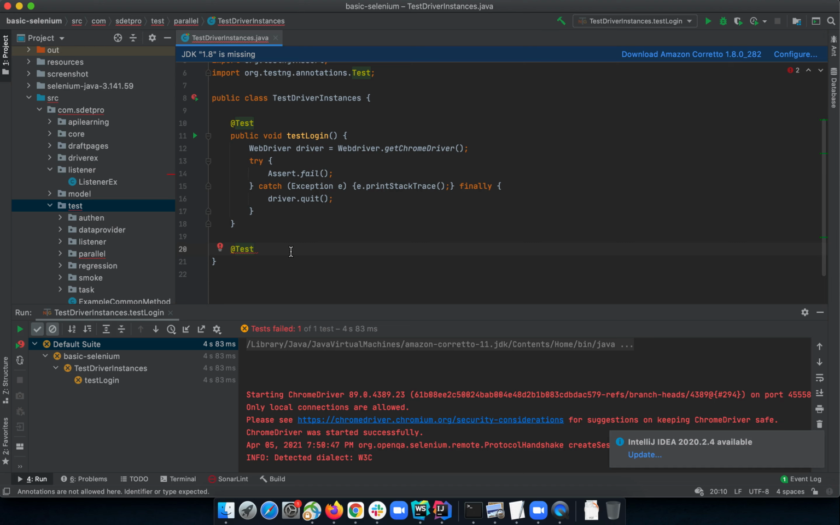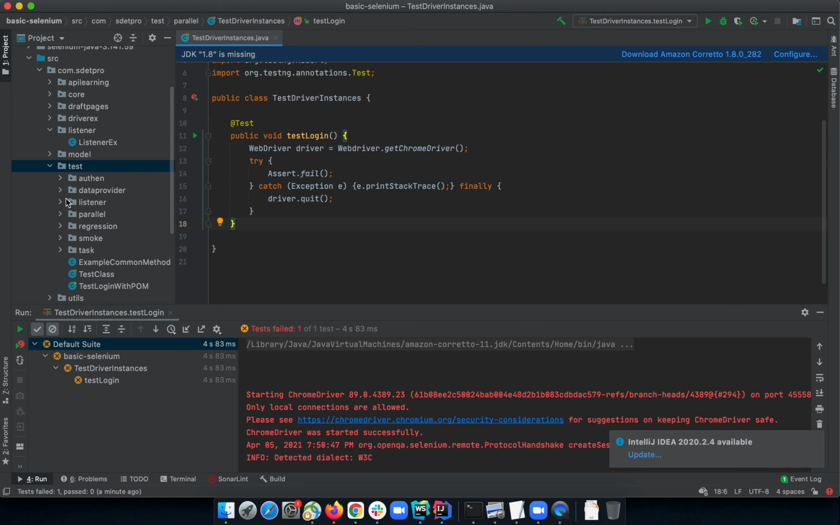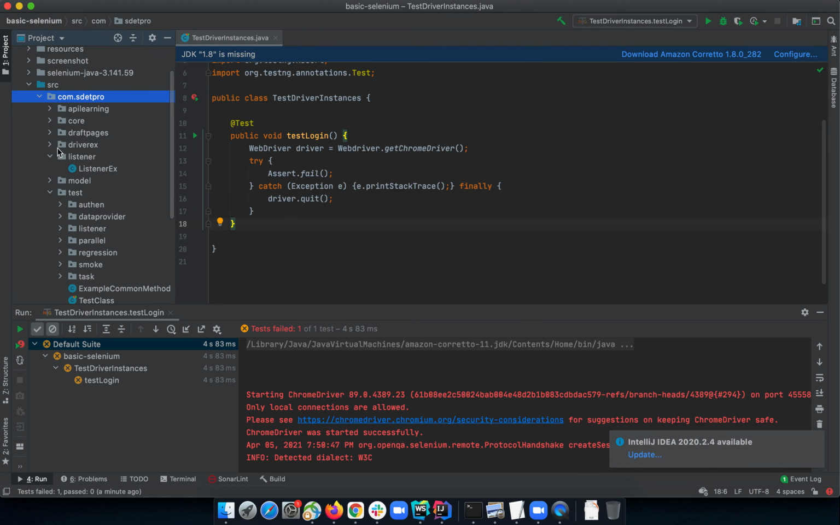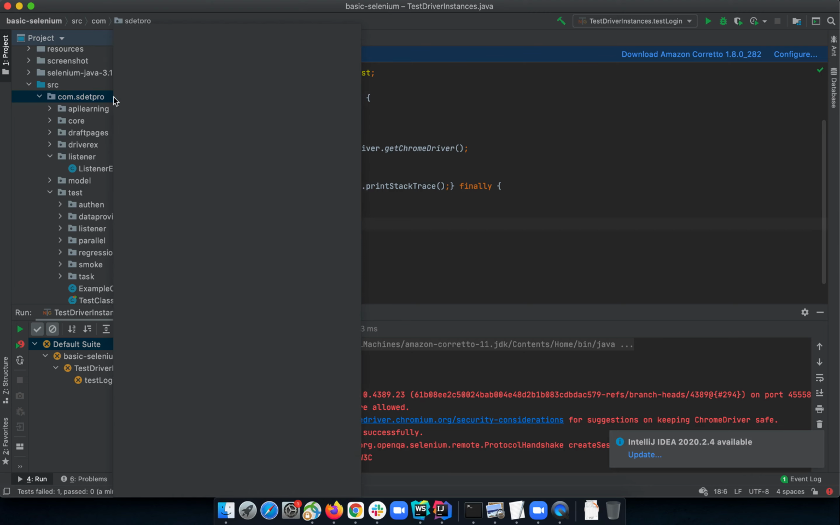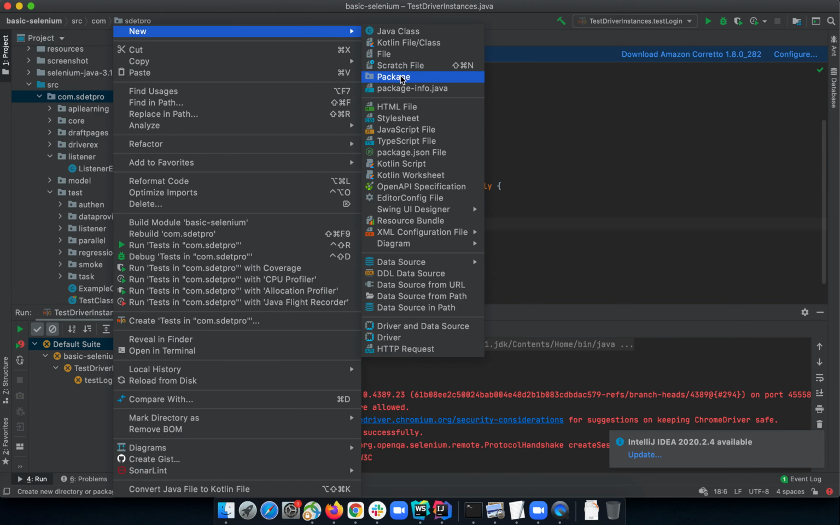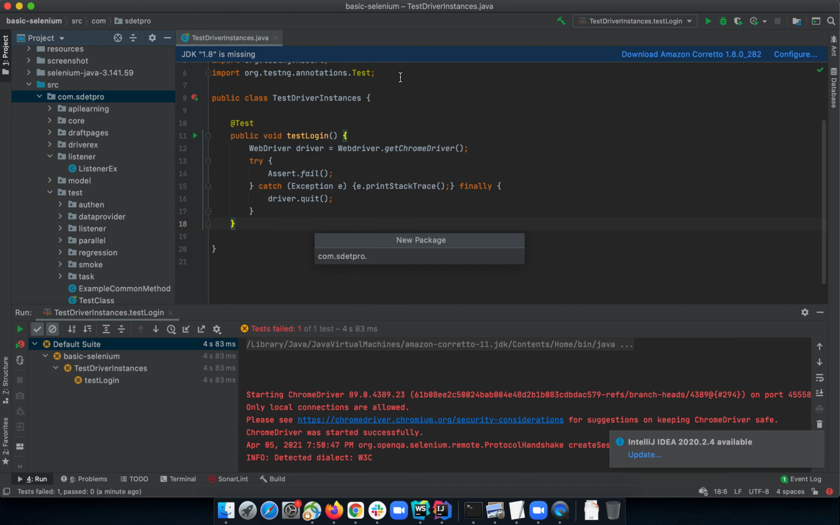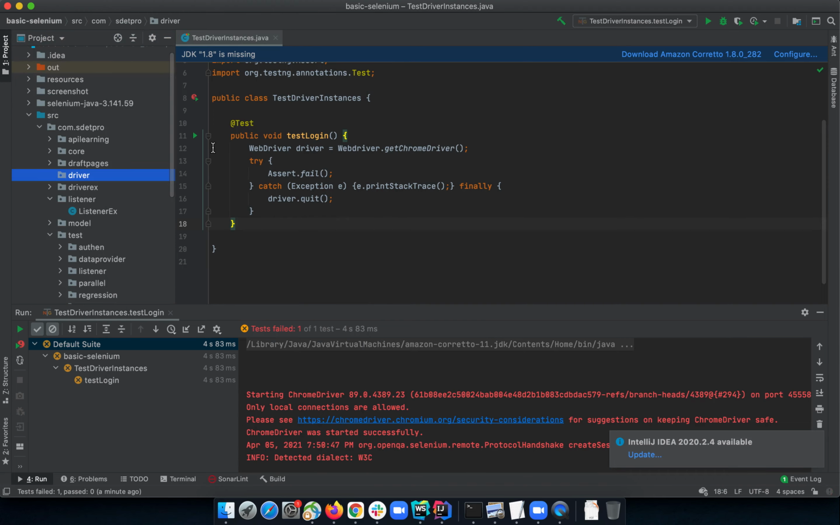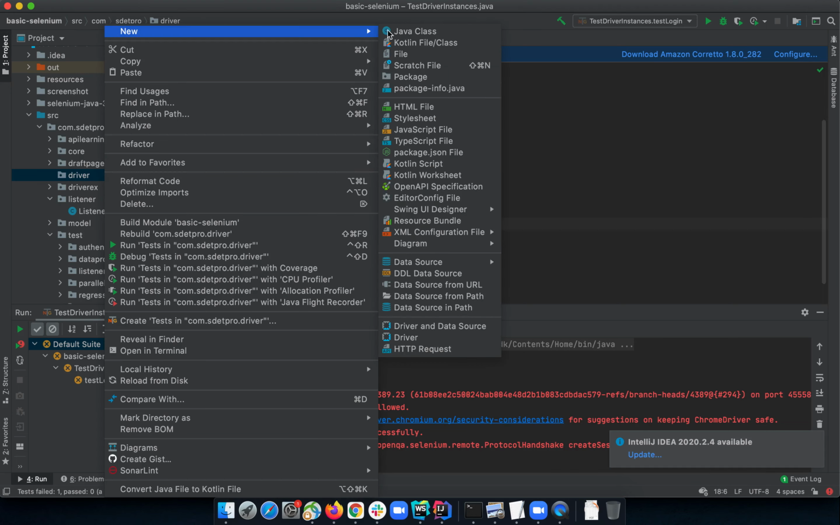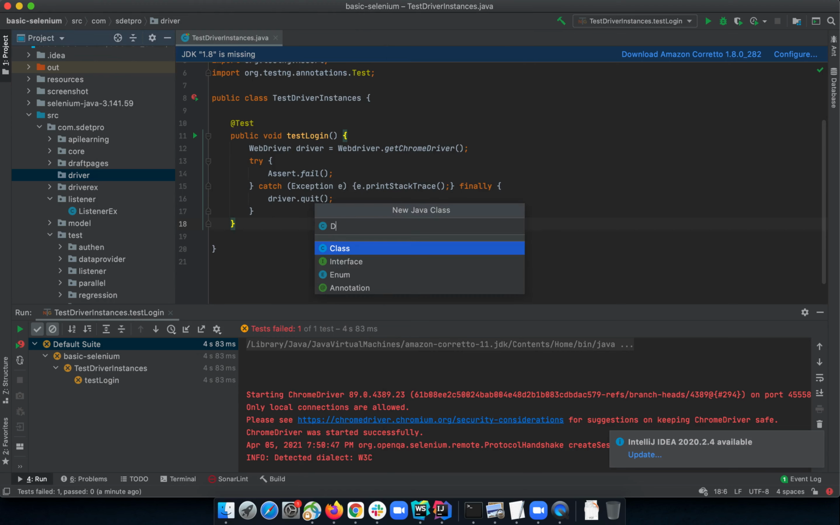Okay, so now just delete this line, and under this one I want to create a new package with the name driver. Under this package, I will create some classes to handle WebDriver instances only. First, I want to create a new class with the name DriverFactory.